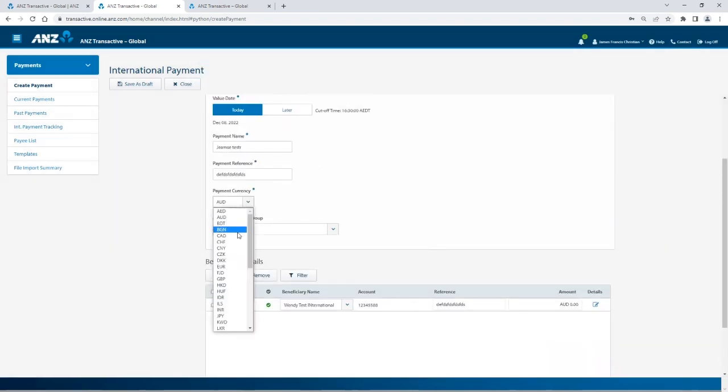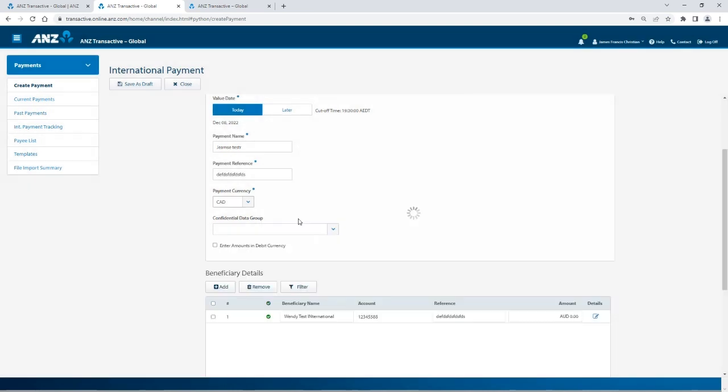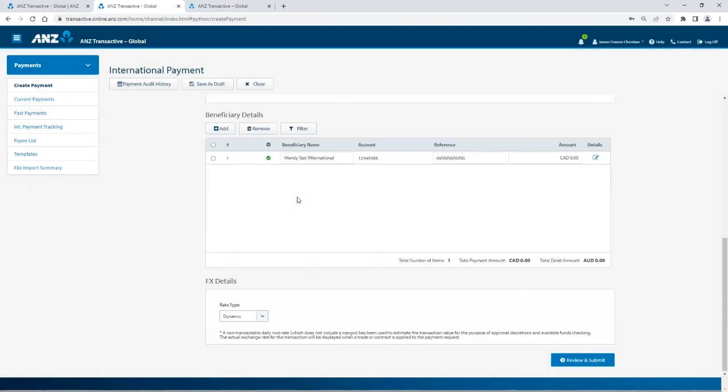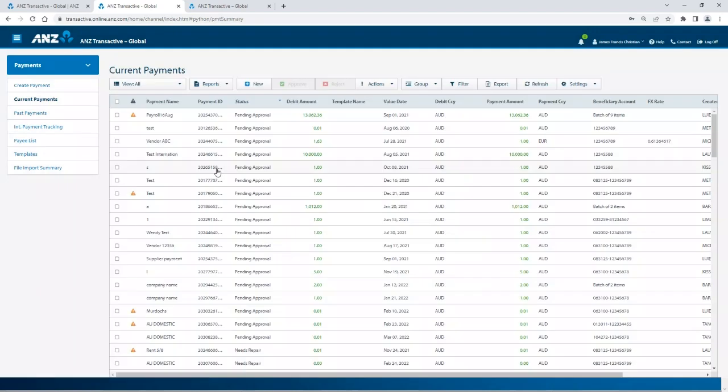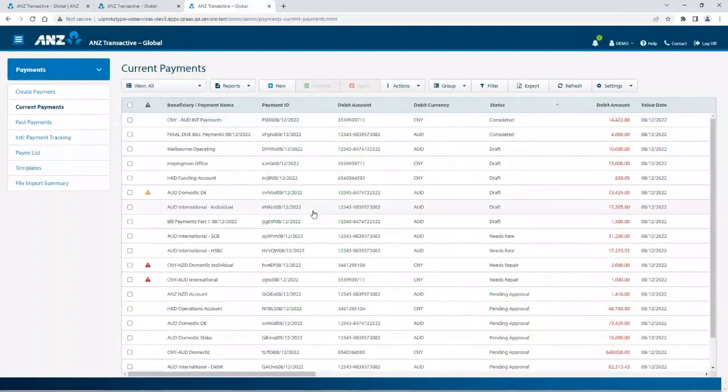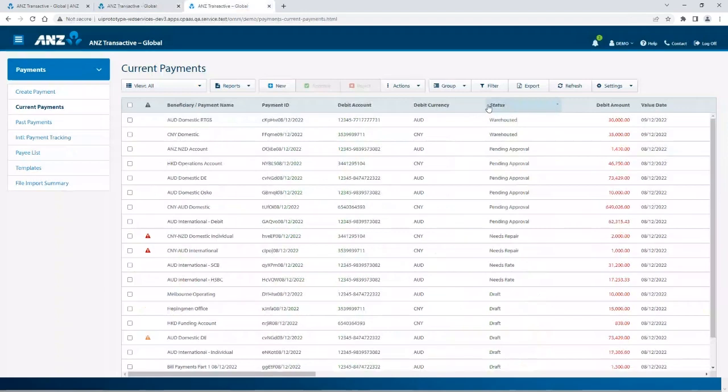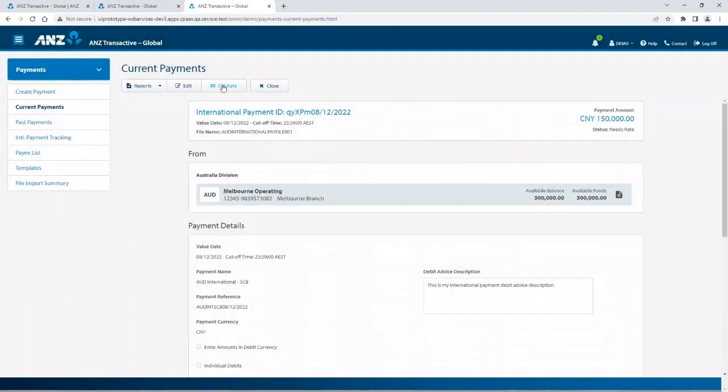You put your currency up here as well. That we'll also see our FX details down the bottom, and whether or not we're going to use a dynamic rate, which is ANZ's live rate, or if you've got a contract. The only difference with an international payment is once you've gone through the approvals, it will go into a status of needs a rate to where you can get a rate. Once you click get a rate, it will come up with a dynamic rate for you to trade on.